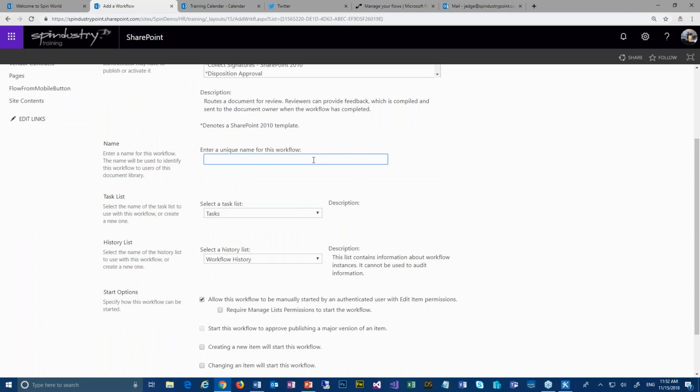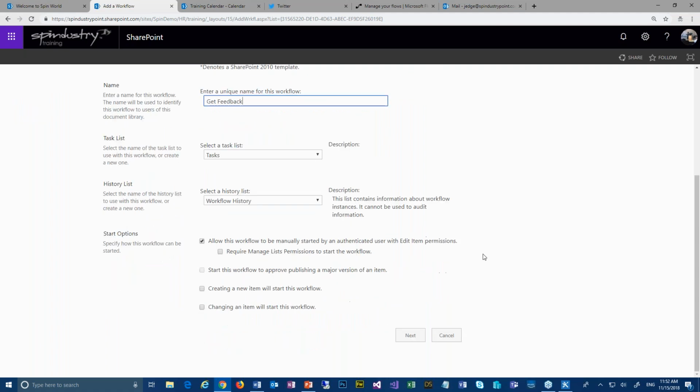You always have to give it a name. So I'm going to say, let's see, get feedback. Sounds reasonable. Okay, and then I need to assign it to lists. One is a task list, so it can actually assign tasks to people. And that generates emails for them as well because that task list automatically generates an email. And then also a history list so that SharePoint can keep track of what's been done so far with this particular workflow, this instance of a workflow.